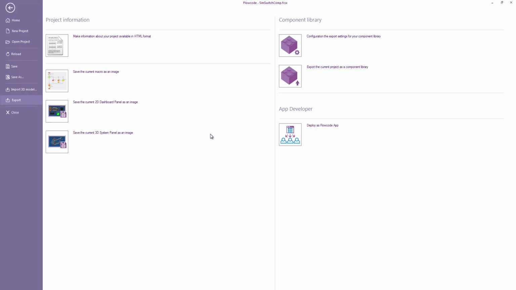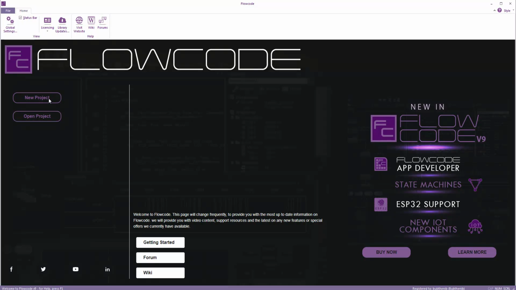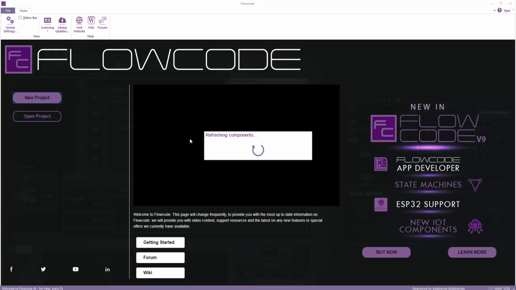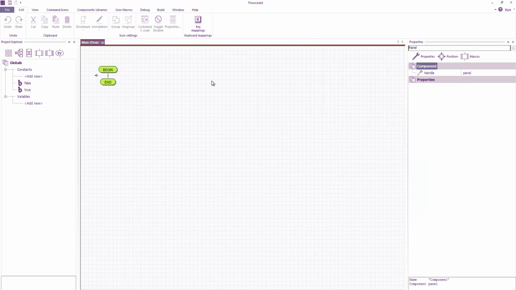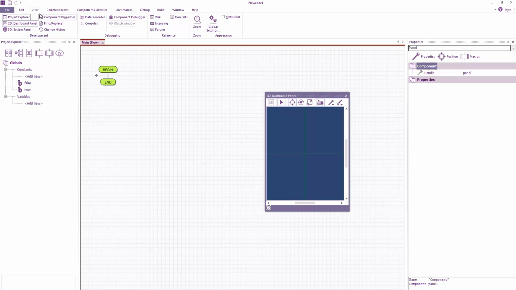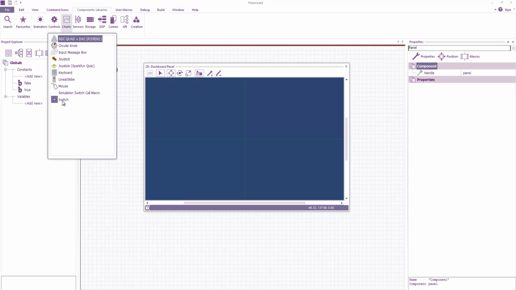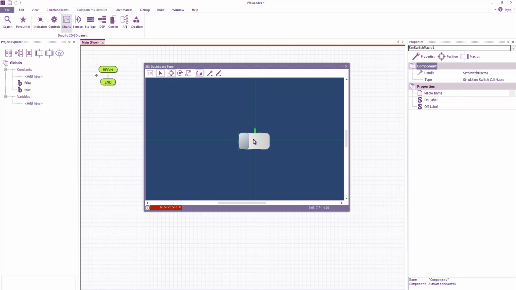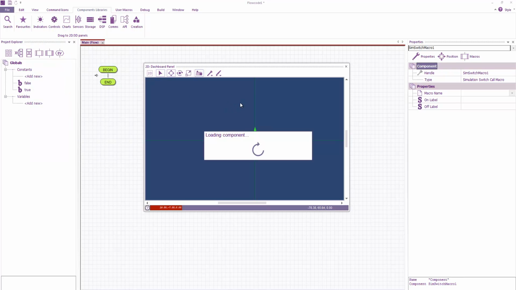And then if I create a new Flowcode project, create another app developer project, and this time on my 2D panel, I want to add in a simulation switch call macro. So there's our switch that we've just made. And I also want to add in something like, don't know, the logo indicator.